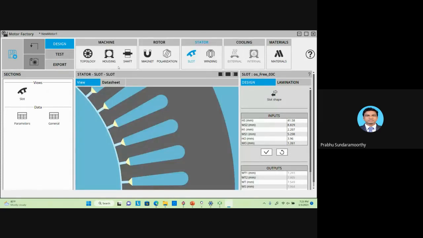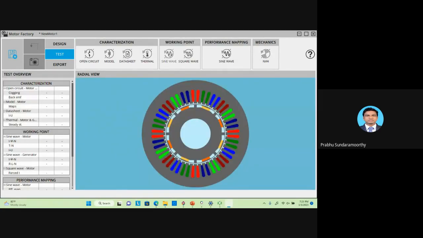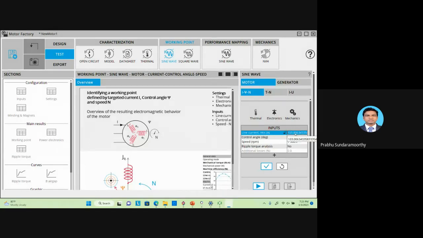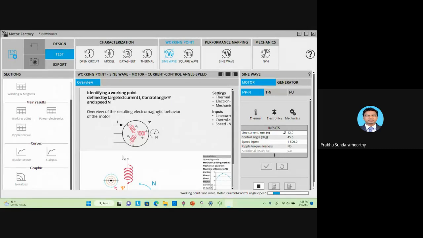For testing, we prefer a sine wave, because we need to decide what type of line current we should give. So I am going to give some value, 12, and just test it. We will obtain some results. Whatever result we obtain is not an accurate one; it is just a tentative design. Here you can see the machine running, and there are a few options also for thermal testing.